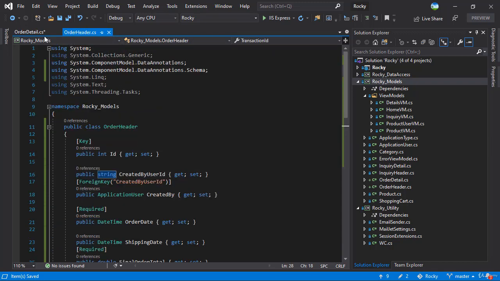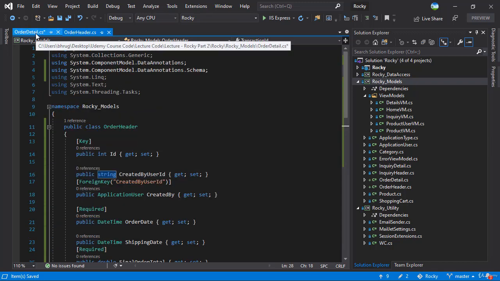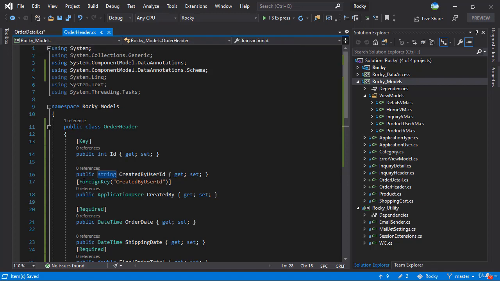Once you have both of these in place, our models for order header and details are set, and we will populate them in the upcoming videos. But for now, what we need to focus on is adding both of these to our repository so we can access the database and create the table. Let's do that in the next video.